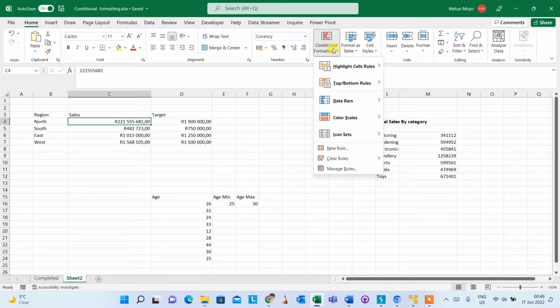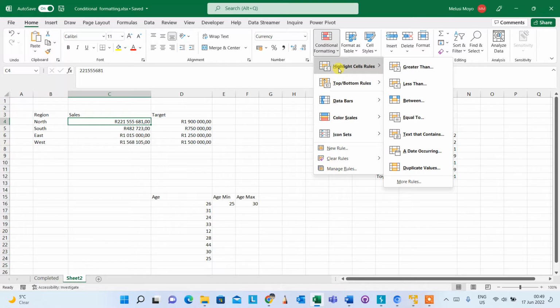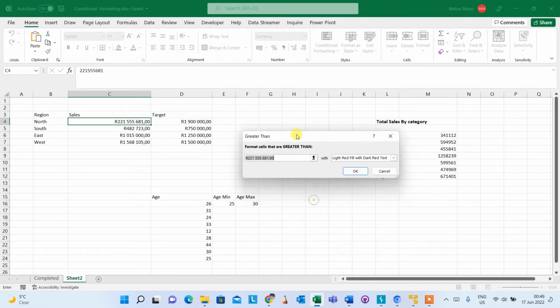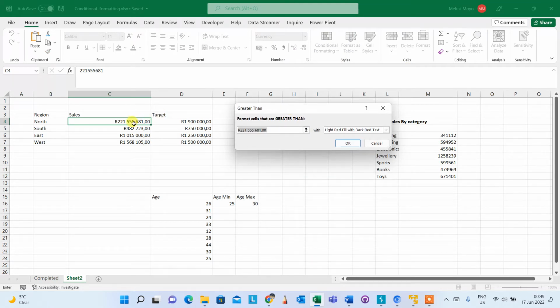And then I want to use this option at the top, which is Highlight Cells. So I have Greater Than, you click on Greater Than. What I want to do is I want this cell, if it's greater than that cell. Since I've already started clicking here, the rule will apply to this cell. So I want this cell greater than that cell.